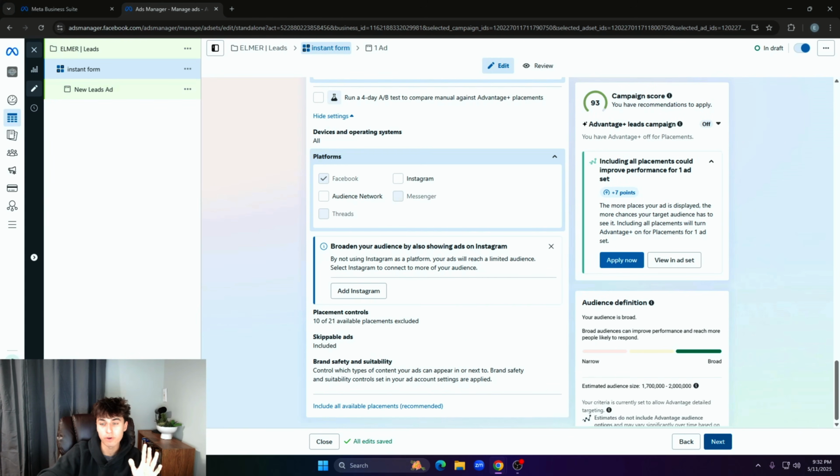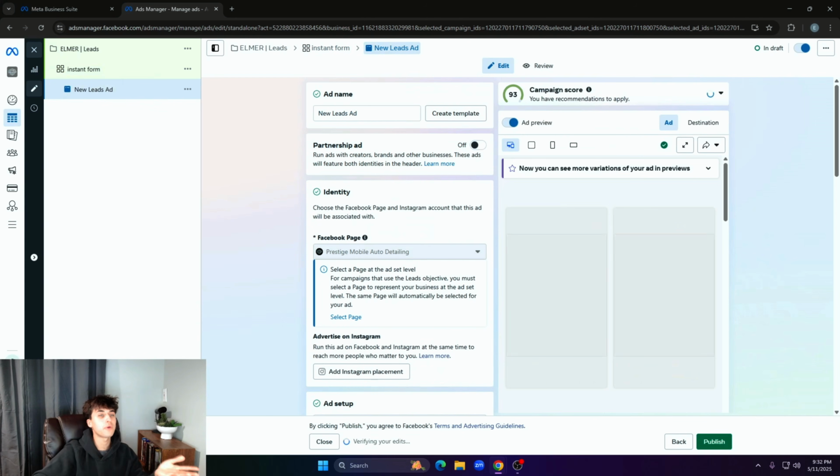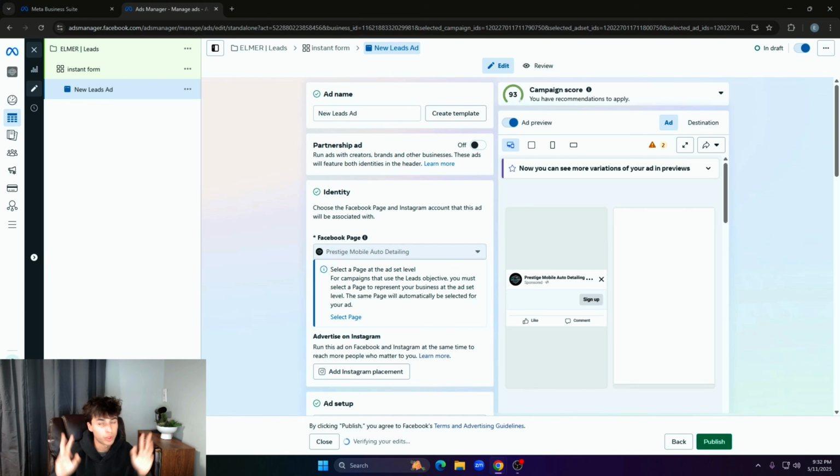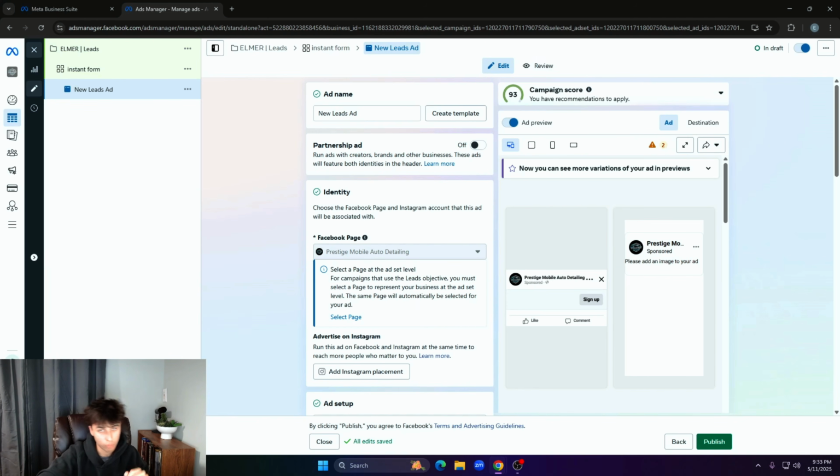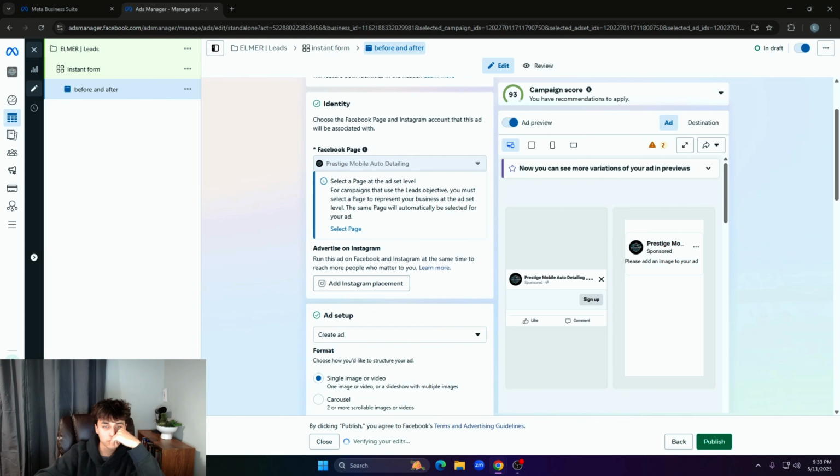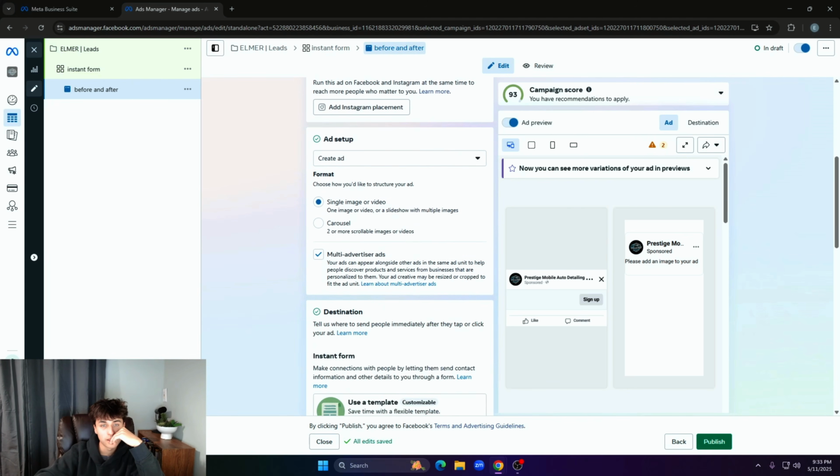All right. So then now you can click on next, and now you're in the actual ad, what we call the creative. So you can name it whatever you want to do. Let's say it's a before and after picture. I don't know. Boom. Page is connected. And now you click right here. So it should be on create an ad.